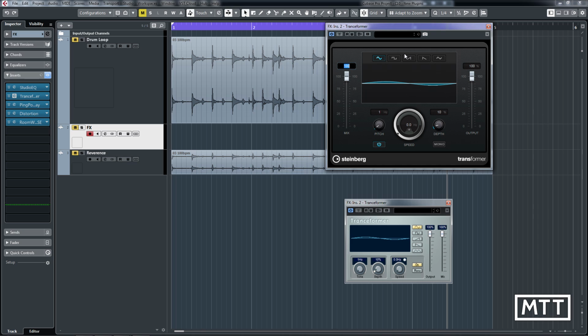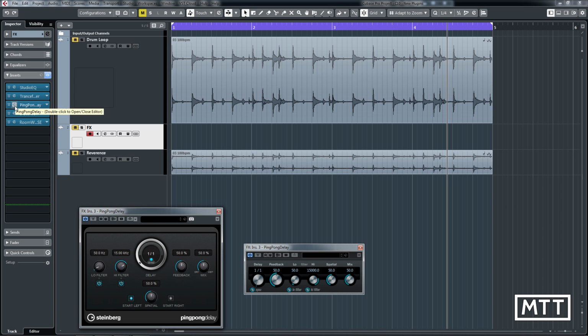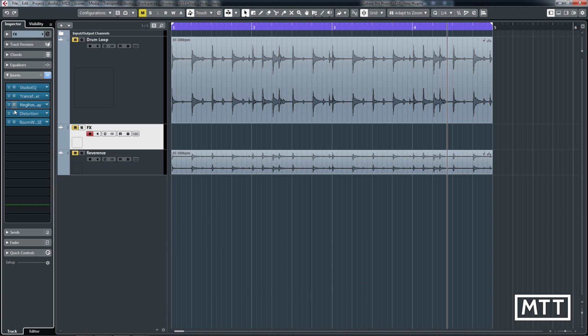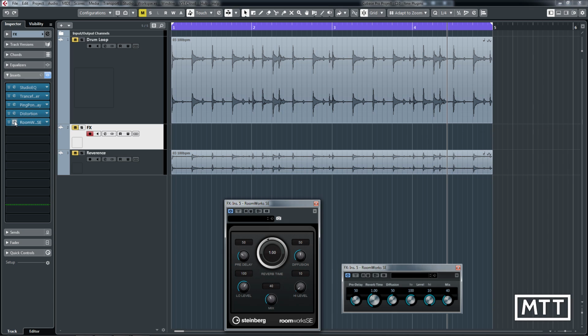So if you've got something like a 4K display which is running effectively at 1920 by 1080, so you get much nicer font rendering and so on, these plugins will now look nice rather than look like the horrible kind of stretch blocky things that they have done in the past. So we've got some of the old classics: ping pong delay, distortion, Roomworks SE, although Roomworks didn't get a makeover, so poor old Roomworks, maybe that's coming soon.